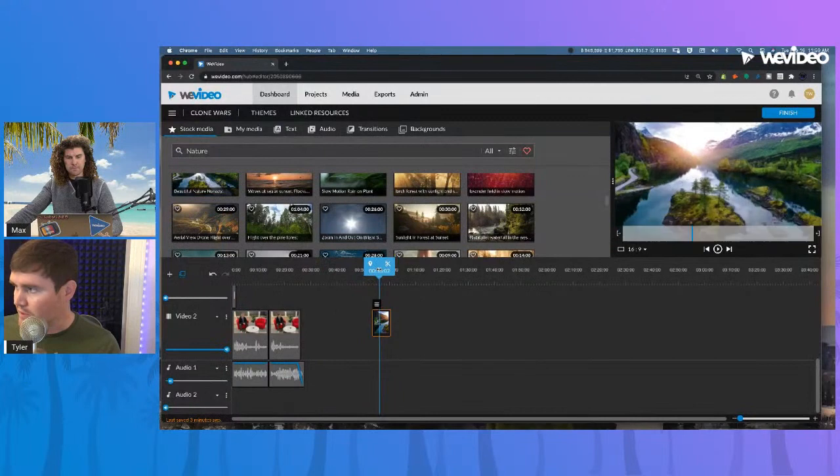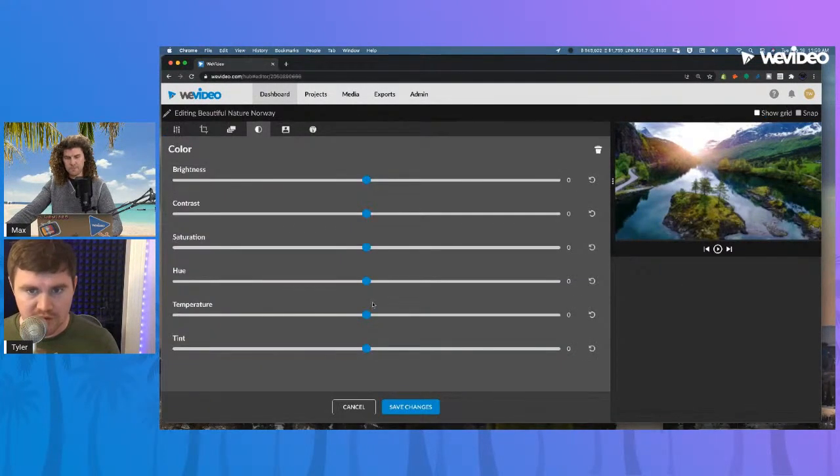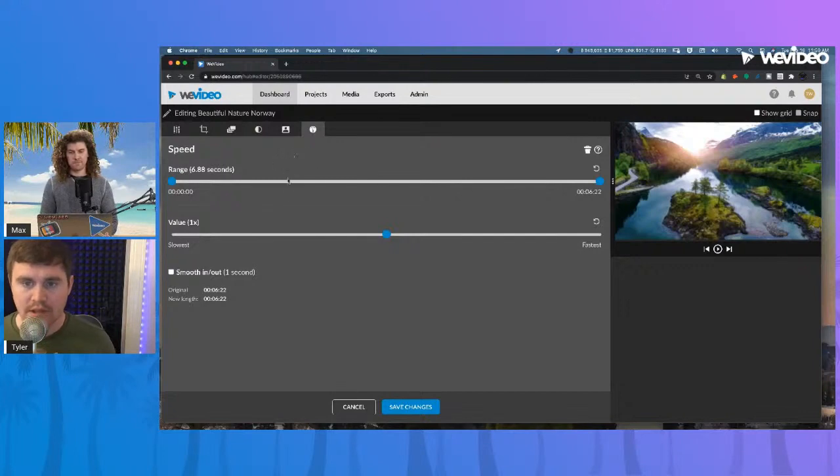Okay, sorry about that. Yeah, so slow motion. We have this clip here. Double click to our clip editor. Click on this time indicator, slow and fast motion. And then we have a couple options here. You can select the range that you want this to happen in.